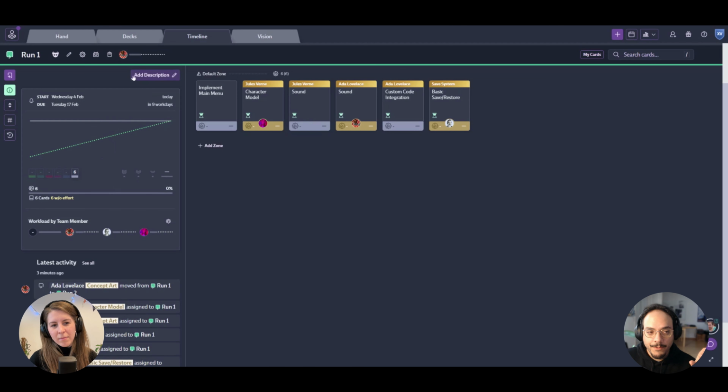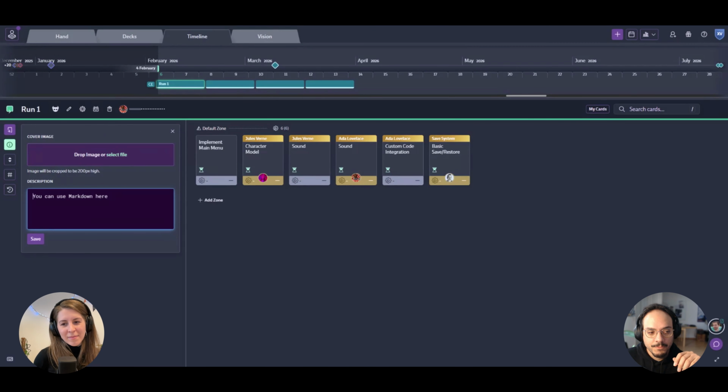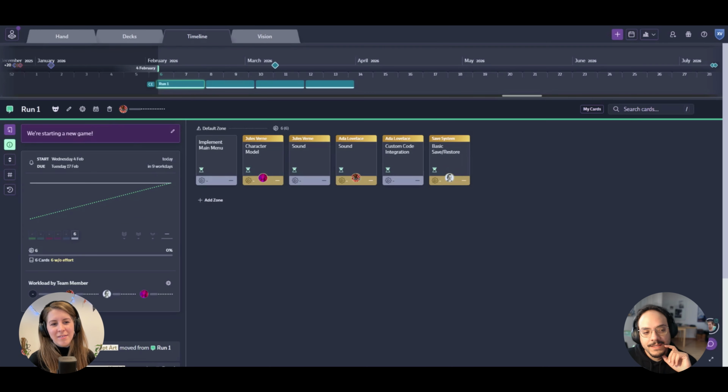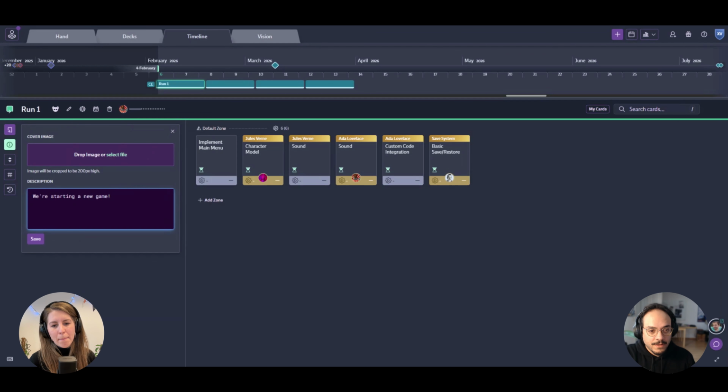And since we're already in the sidebar, you can also add a description here and say, we're starting a new game. So you can add fun stuff here. It will show up on the top. The idea is, of course, that you add explanatory stuff. So you can add here, in this case, for this specific run cycle, hey, on this run, we are going to focus on certain characters. Let's focus on Julien and Ada Lovelace.